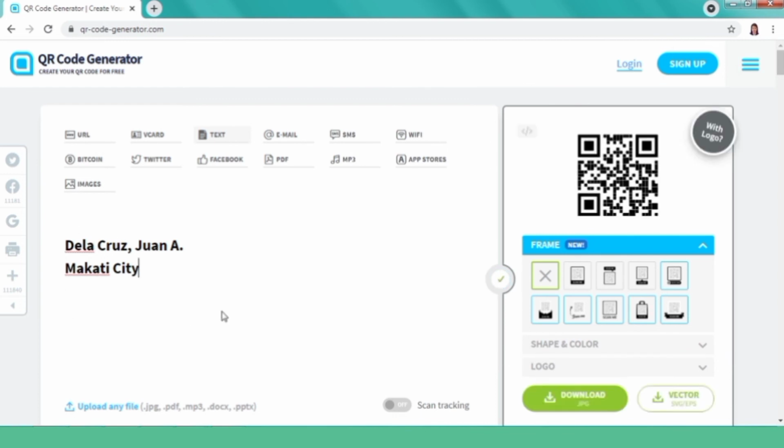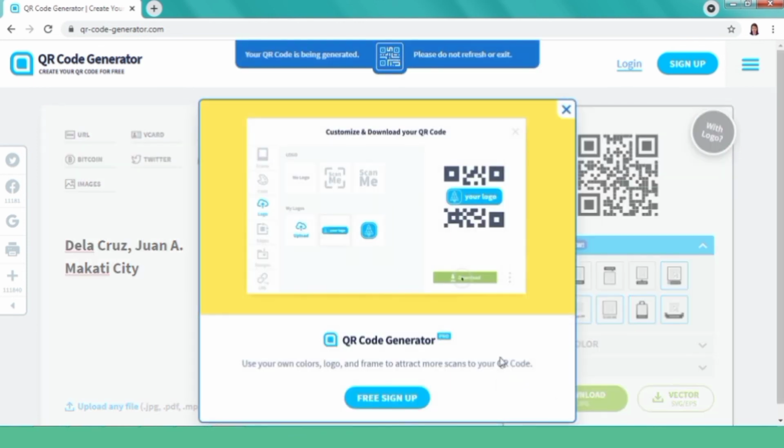Once you're done typing the information that you want to be included, here is your QR code, and you just have to click download to download your QR code. Your QR code is being generated. Please do not refresh or exit.